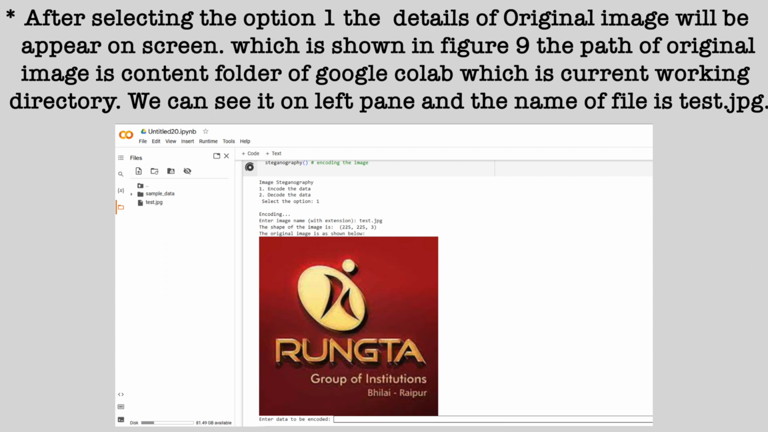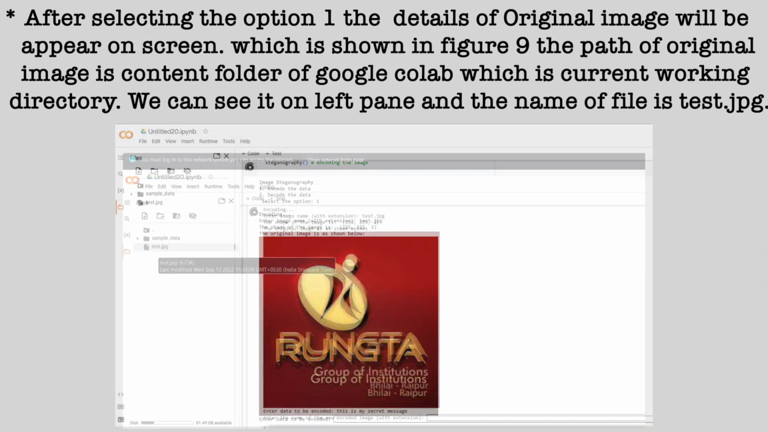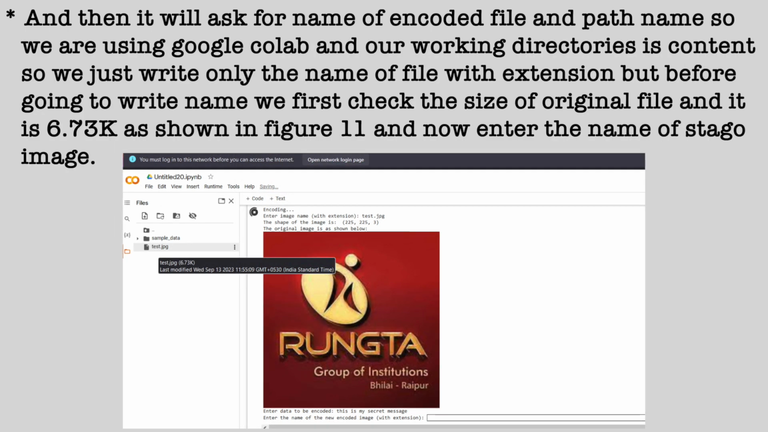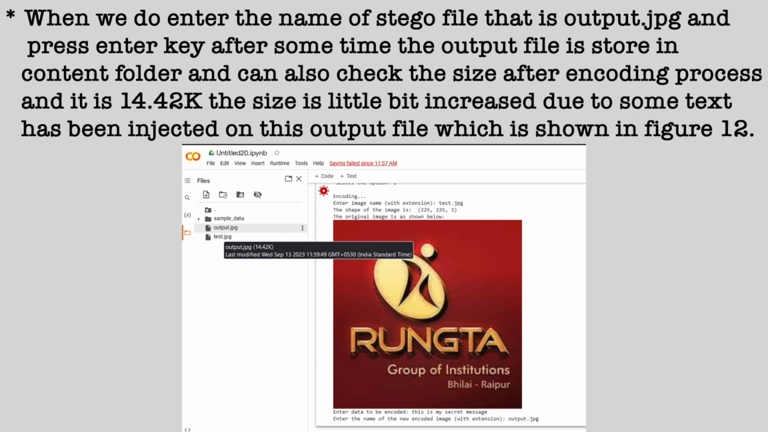The code prompts the user for data which is to be hidden in the image, like enter the data to be encoded. It gives the text area where we can input the data for hiding into the image, which is shown in figure 10, and then press the enter button for further processing. And then it will ask the name of the encoded file and the path name with the extension. But before writing the name, we first check the size of the original file, and it is 6.73K as shown in figure 11. And now enter the name of the stego image. When we enter the name of the stego image, that is output.jpg, and press the enter key, after some time the output file is stored in our current folder and we can also check the size.